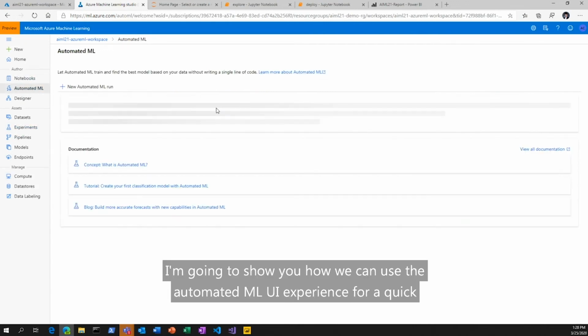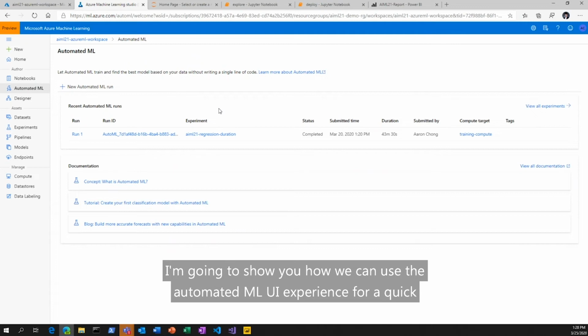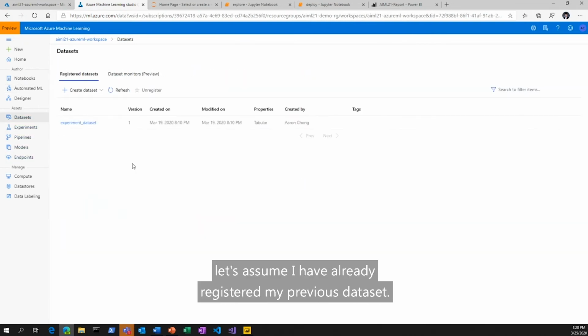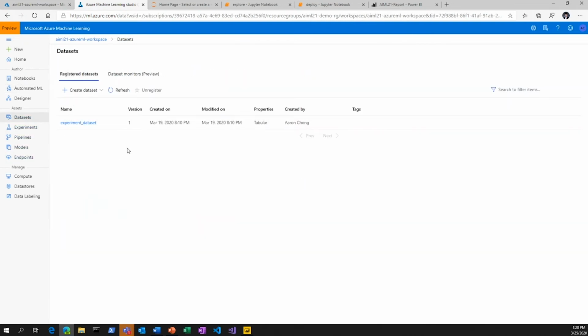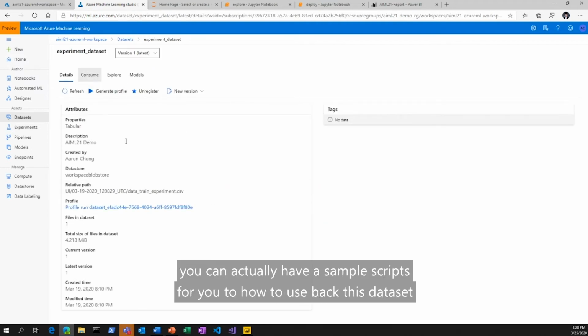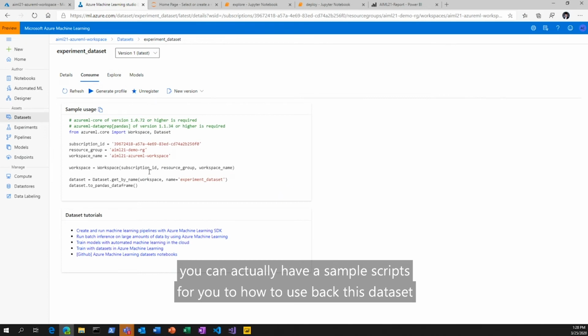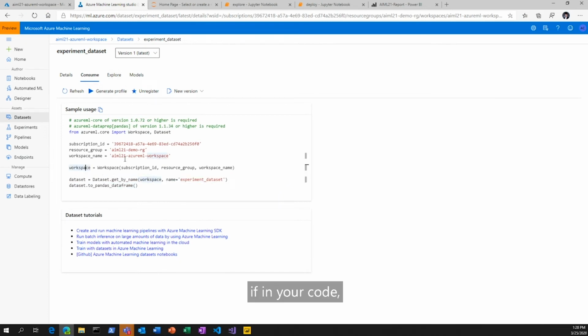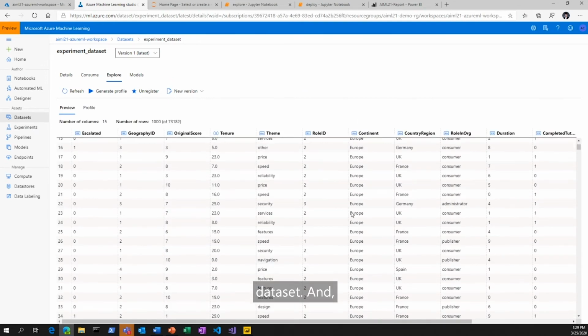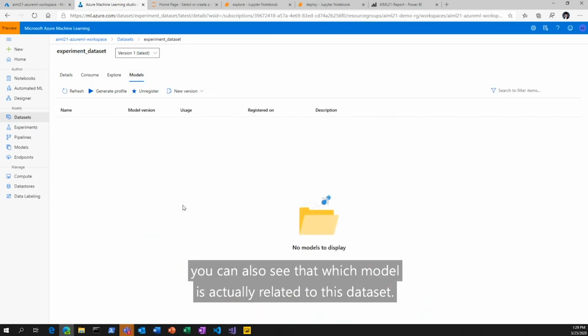In this case, I'm going to show you how we can use the automated ML UI experience for a quick test. So let's assume I have already registered my previous data set. So this is the previous data set that I have. You can actually have sample scripts for how to use this data set within your code. You can also have a quick distribution to show what's actually inside this data set. And you can also see which model is actually related to this data set.